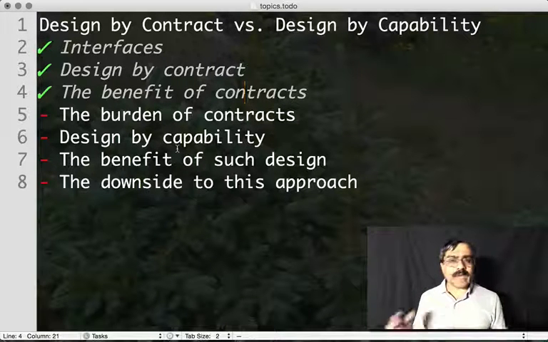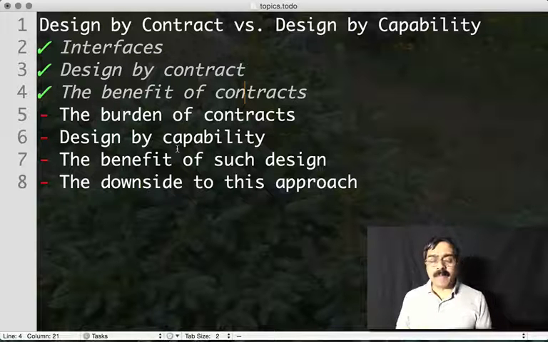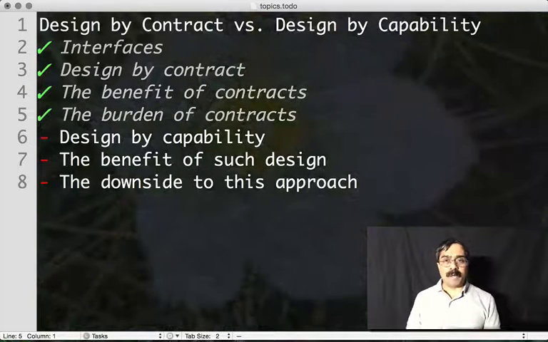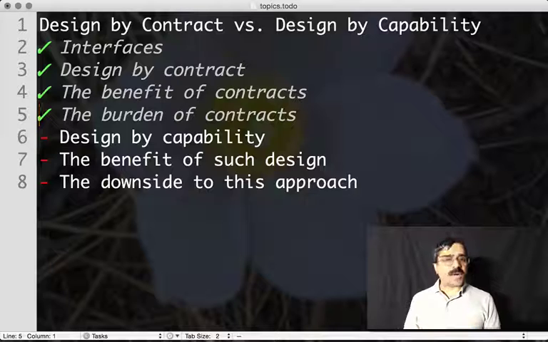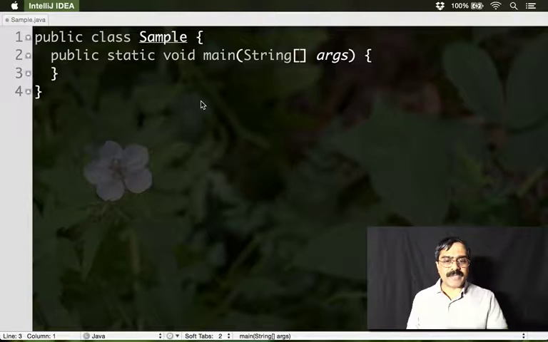So overall, the collective good of this is definitely there, and we definitely should make use of design by contract as much as we can, and we do in quite a number of systems and applications. However, design by contract does carry a burden for us. So to understand what this burden is, let's take a look at yet another different example here.